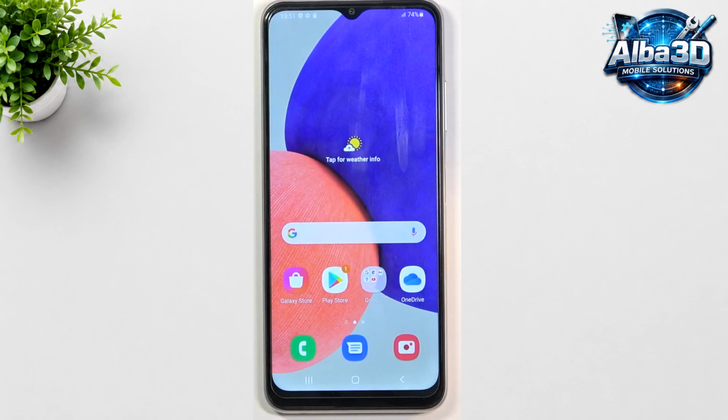Hello guys, welcome back. I have a Samsung Galaxy A03s and today I'll show you how to capture a screenshot on this phone. To get started, open the content you wish to capture. For me, it'll be settings as an example.